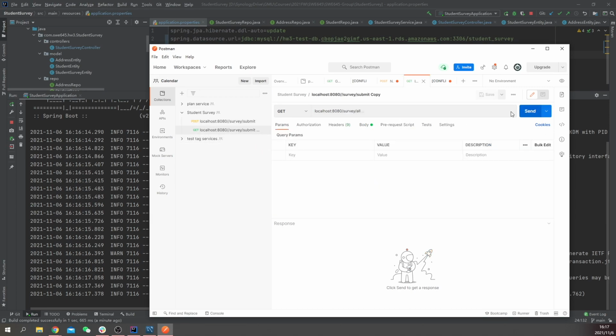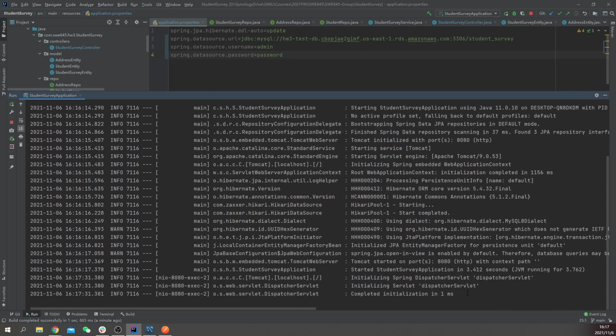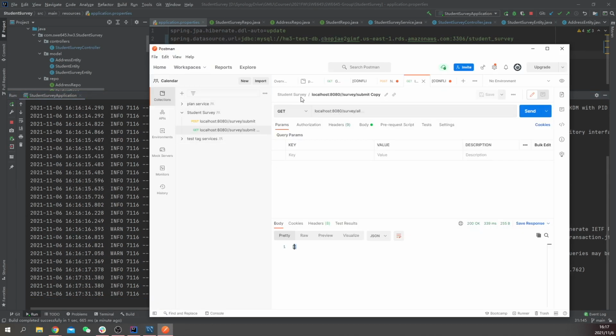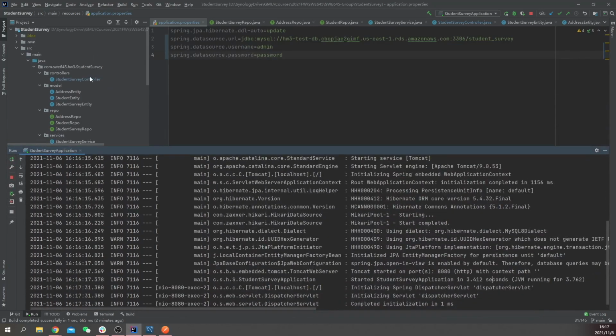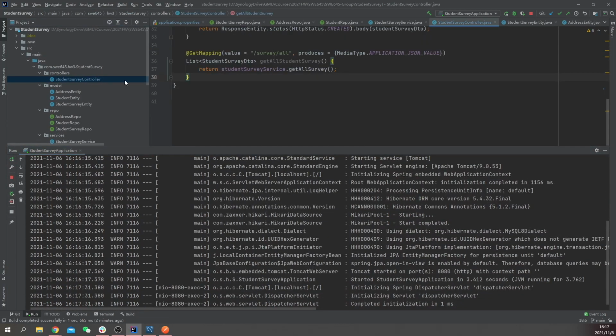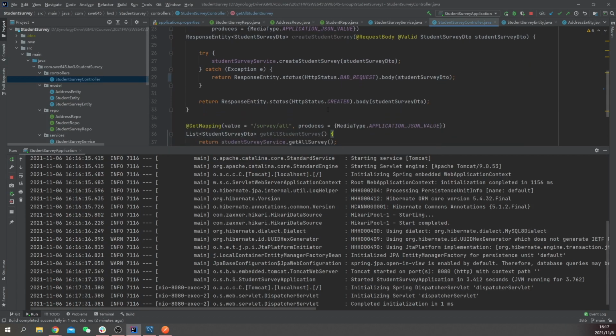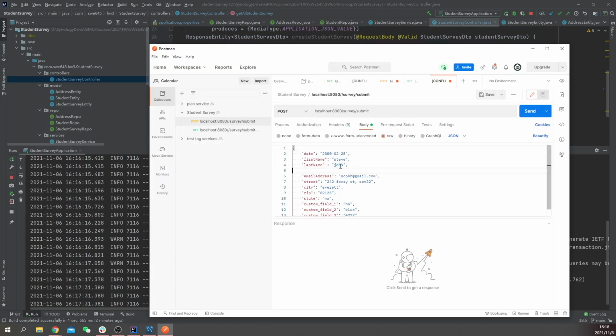So first of all, let's send a GET request to localhost. It's empty, but you can see that it detects something. Right now we didn't put anything in the database, so it will be nothing. And next, let's try to send a POST request to the application. I already have one here. Let's see if it works.